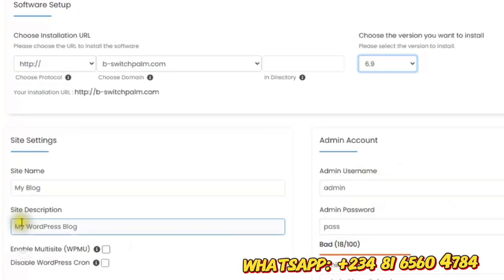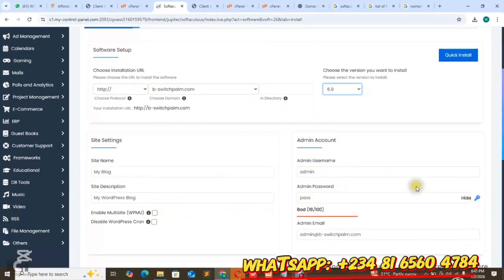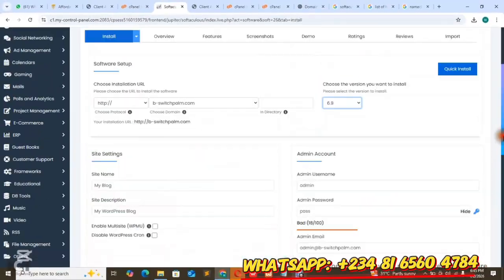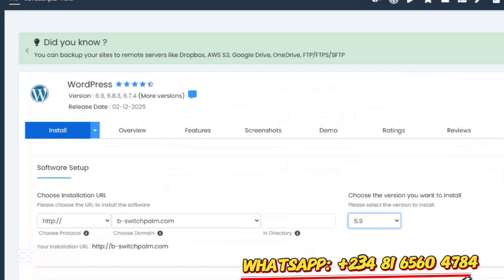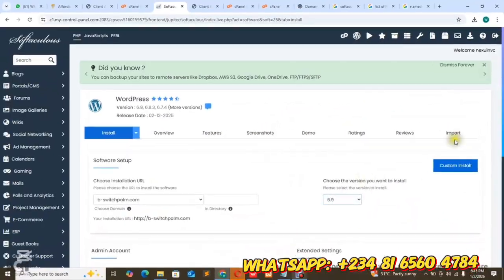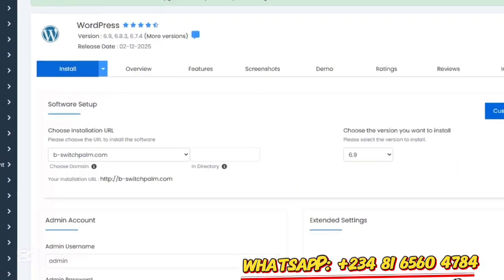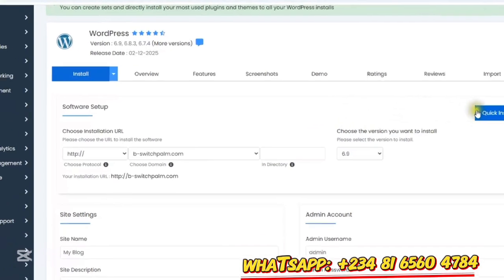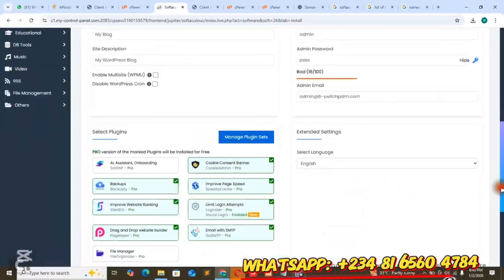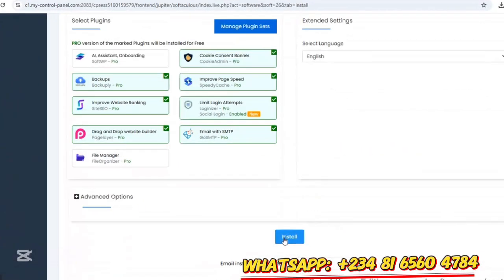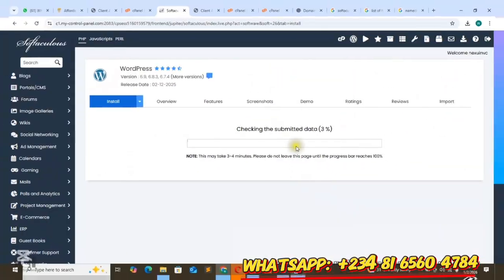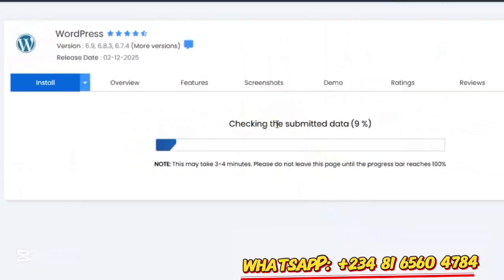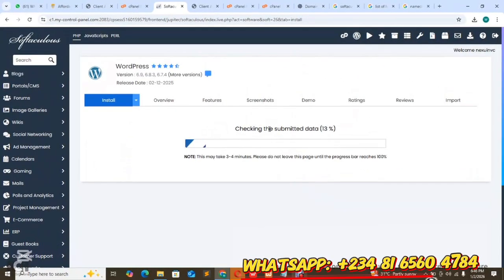Site description, just leave it like that; I'm going to work on it later. The next thing you have to do is to click on install, the quick installer. When you click on the quick installer, the next thing is custom install. Click on install here. So it's going to install. It's installing right now, checking the submitted data.